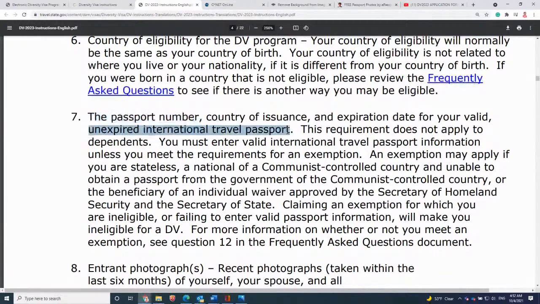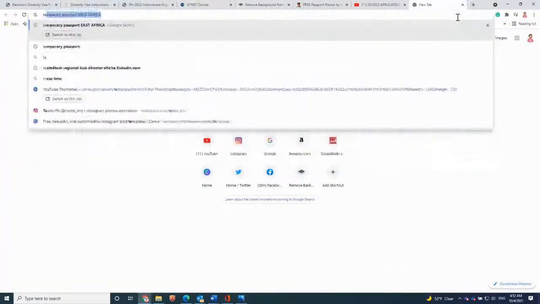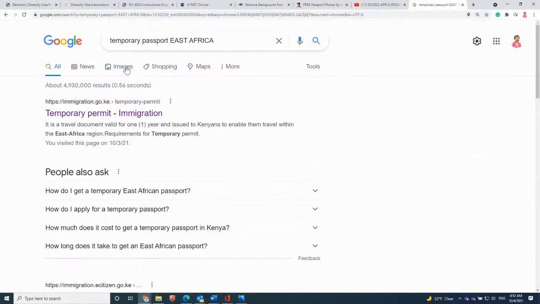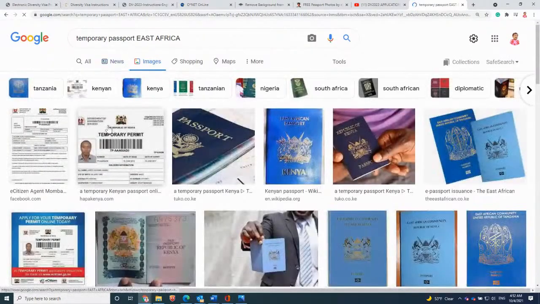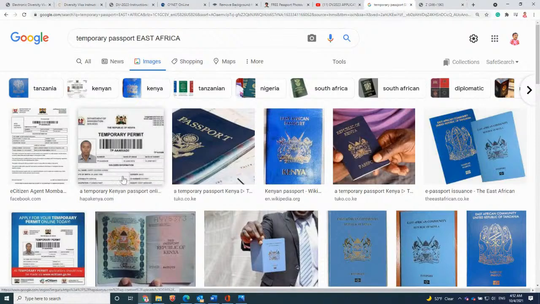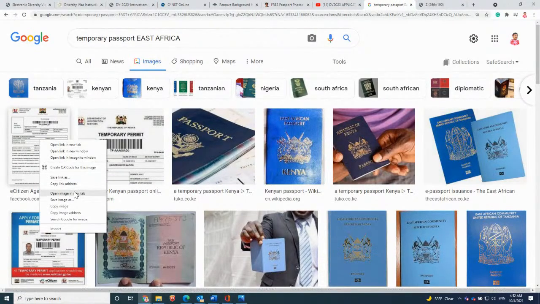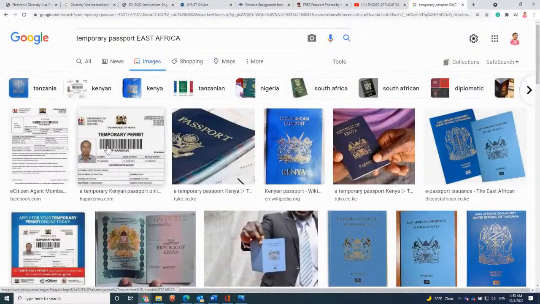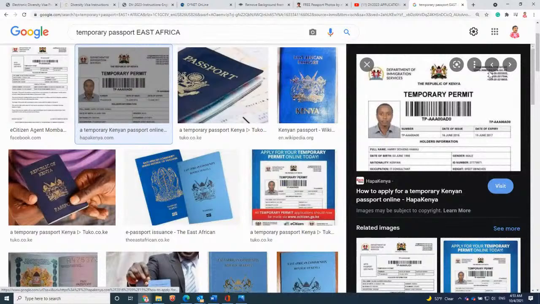For those people who don't have a passport, they can get a temporary passport. There is a video where I talked about the temporary passport. It looks like this one. It depends from country to country. Let me open the image. This is the temporary passport. Oh, you cannot see it this way, so let me do it this way. So this is a temporary passport.